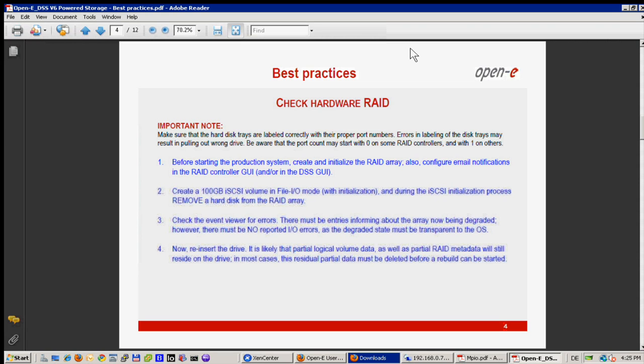Okay, next point is check your RAID. Make sure that your RAID is really working the way it is described, so it will be good to do some exercises to see whether your RAID is really working well. The exercises are like removing a disk, so simulating the RAID failure, and after simulating the failure, also rebuilding the RAID array, making sure everything works well.